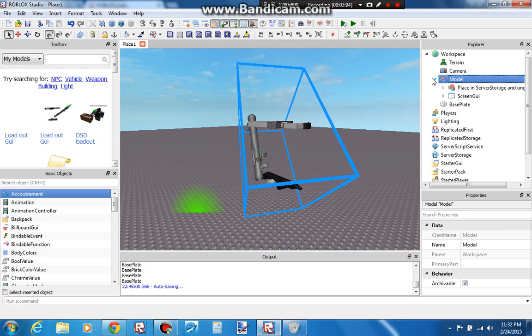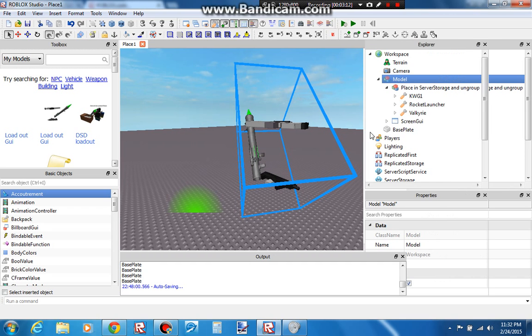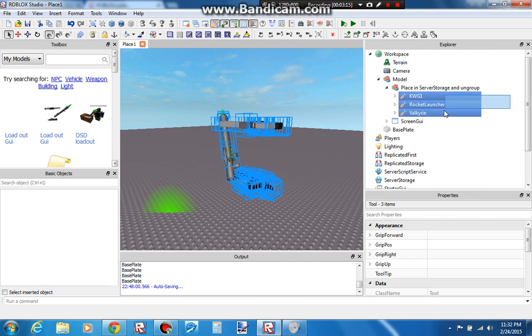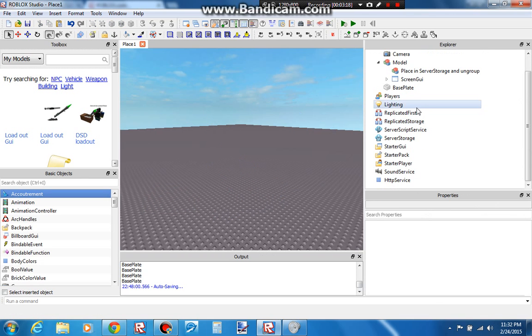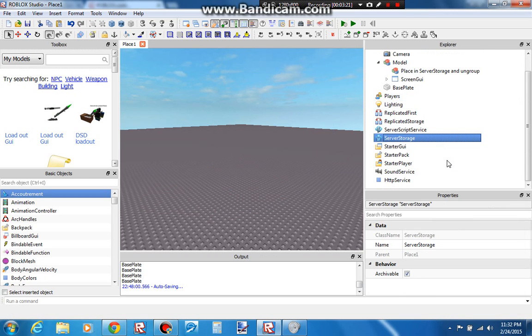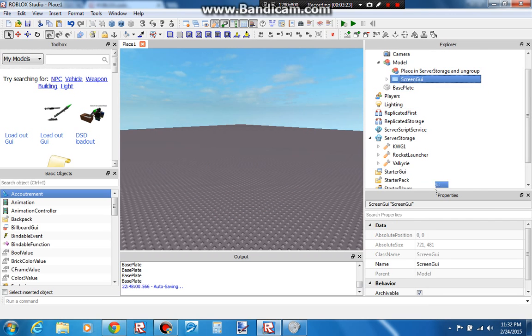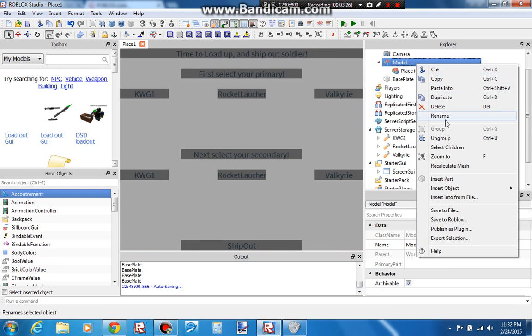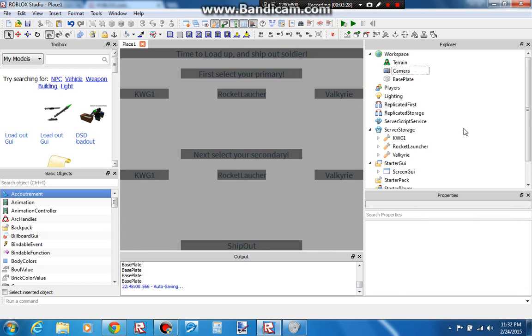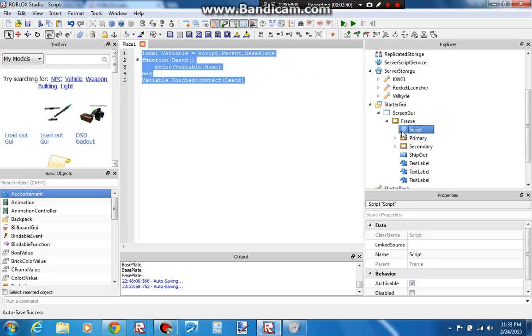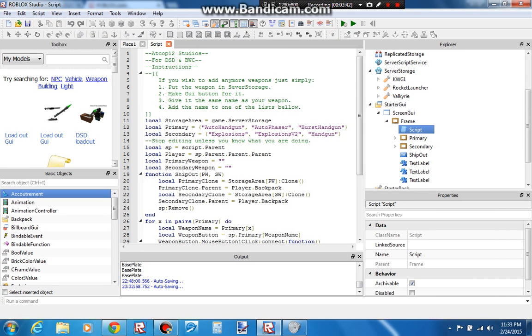Here we go. And what you have to do from this here, take these weapons, cut, put them in server storage, screen GUI, drop it in the GUI, delete. Okay, this is our GUI here. This right here is the GUI. Anyway, I open it up, and it gives them everything they need to know.